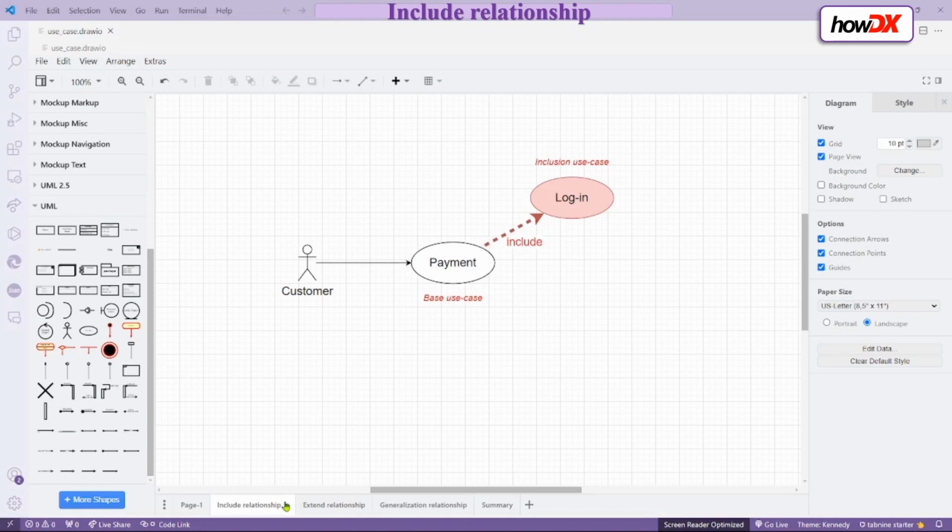The following figure illustrates an e-commerce application that provides customers with the option of making a payment of their orders. This behavior is modeled with a base use case called payment that has an inclusion use case called login. An include relationship points from the payment to the login to indicate that the payment use case always includes the behaviors in the login use case.